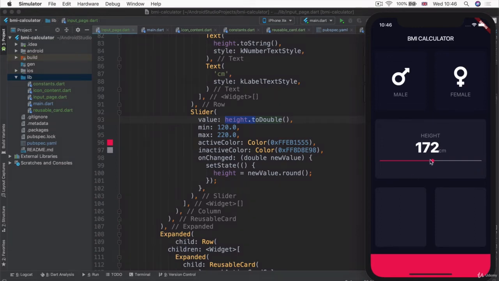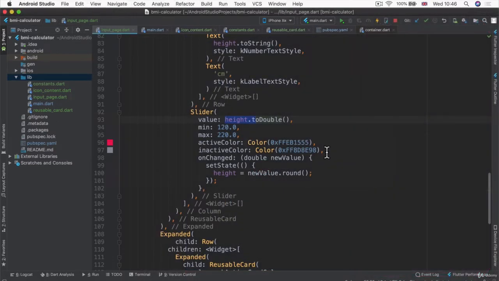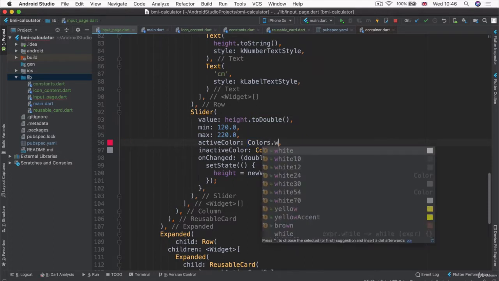All right, so our slider is looking beautiful and it's working beautifully as well. But for the keen-eyed amongst you, especially those who are designers, you will have noticed that there is a major difference between our slider and their slider. So one of the things is that they obviously have a white active side and a grey inactive side, which is very easy to change because we can simply tap into that property active color and change it to colors.white.